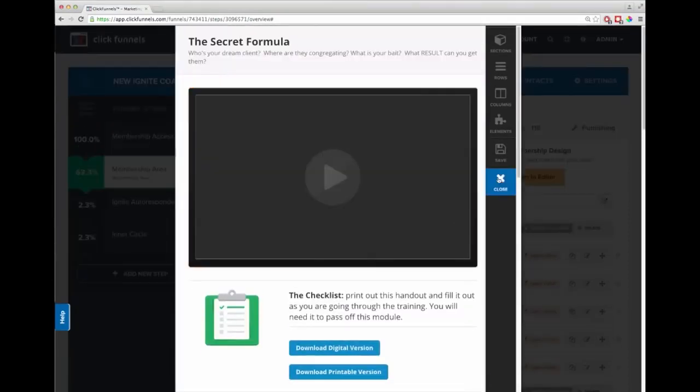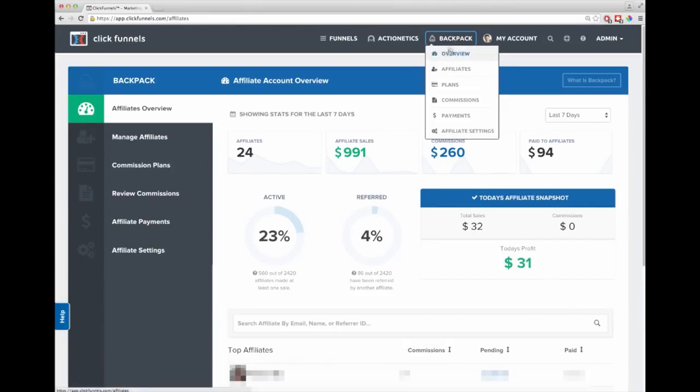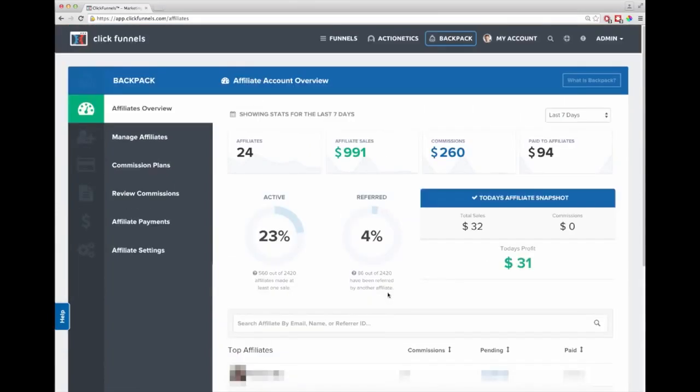I'm guessing some of you guys are probably wondering, can I run an affiliate program through ClickFunnels? And the answer is yes. In fact, there's a little tab up here called Backpack, and this is where you can run your entire affiliate program. It'll track how many active affiliates you have, how many were referred, how many sales are happening today. You can dig in deep in each of your affiliates, see how much money they're making, how you can help them, and you can basically set up an affiliate program for every single funnel inside your ClickFunnels account.